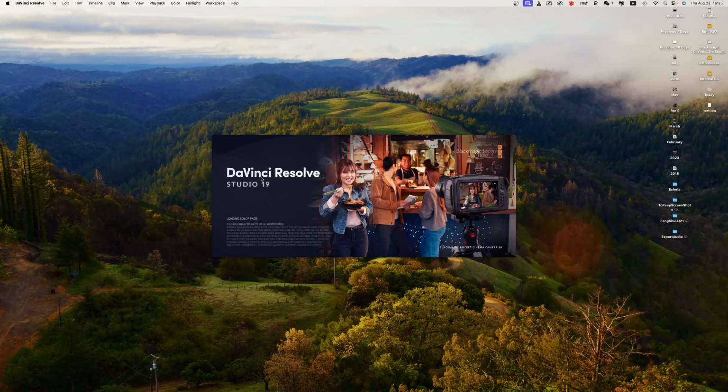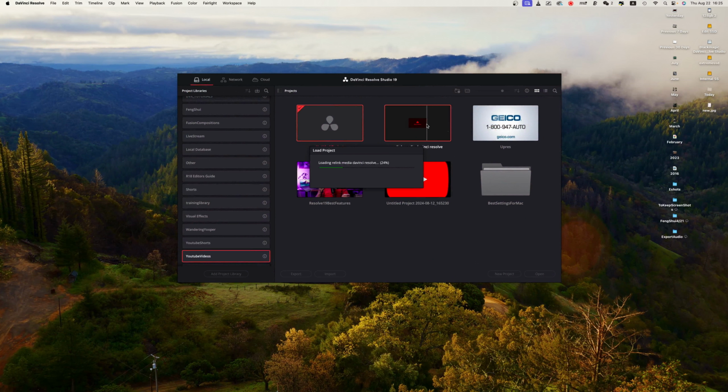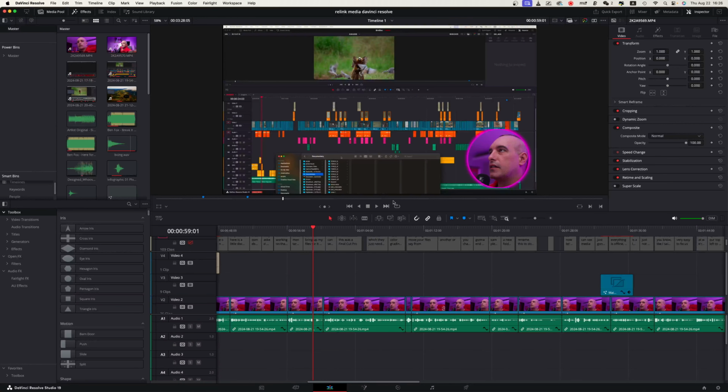And as you can see, DaVinci Resolve Studio 19 has popped up. This is a video that I was actually going to release today, however, it's going to be postponed because of these videos being released today. Okay, and as you can see, we have the DaVinci Resolve Studio 19. And that's how you download DaVinci Resolve 19 full version.